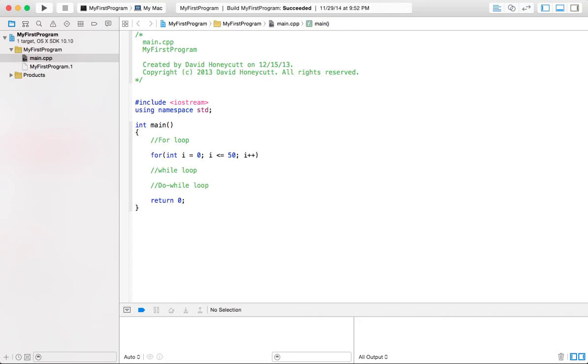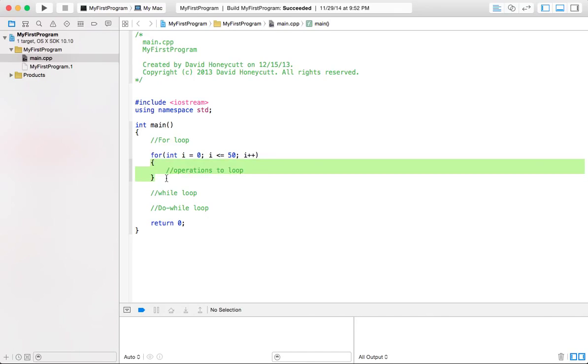You're going to finish that parenthesis, and then you're going to put the operations that you want to loop inside curly brackets. And remember, this is a block, so this is your for loop block right here. Any variables declared in here will be used only for the for loop block. Going again, reviewing from the previous video. But anyways, these statements right here deserve a little explanation.